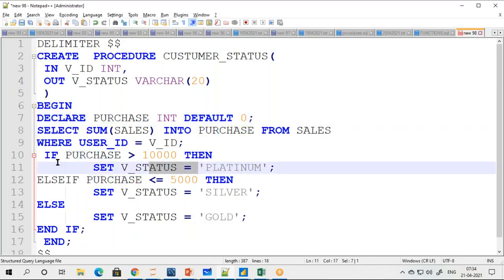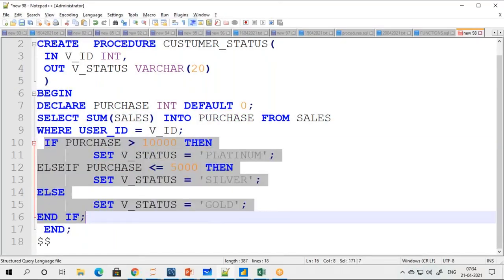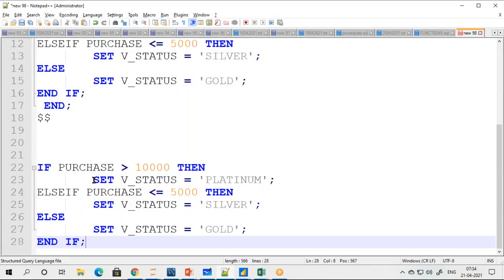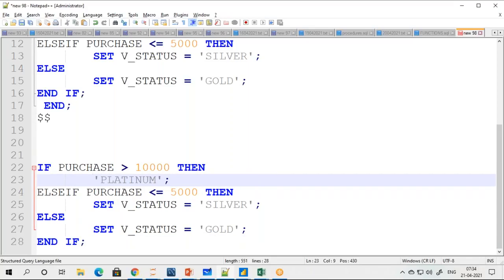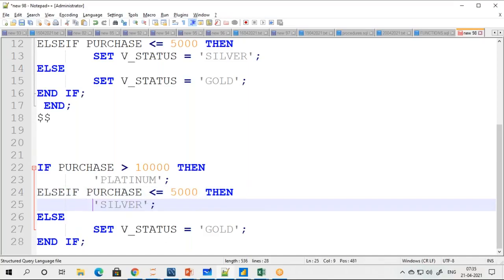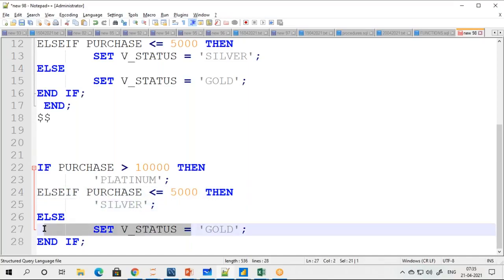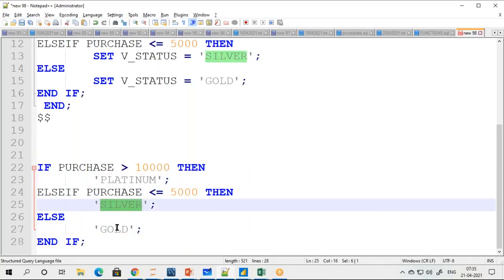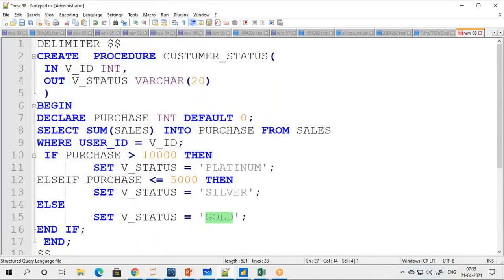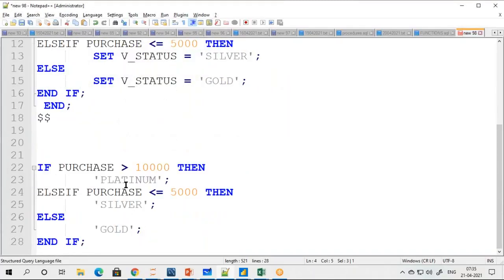Okay, you're telling like directly I will do this. Suppose if purchase is greater than 10,000, directly I will give like this. I don't know how to print it, but we can use this. So you're telling directly assigning and then just display like this. You can do this. But one thing is they're asking for customer status, so we are trying to use this output variable. We have already done it without an output variable.